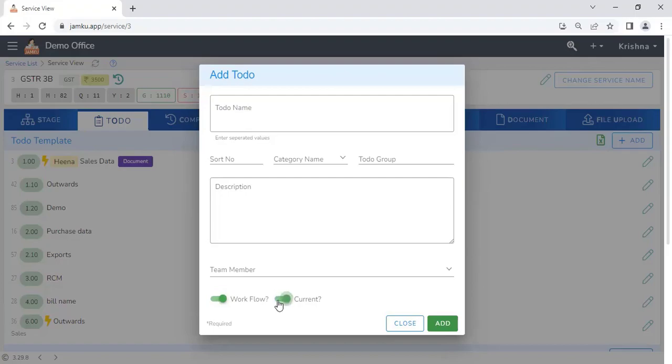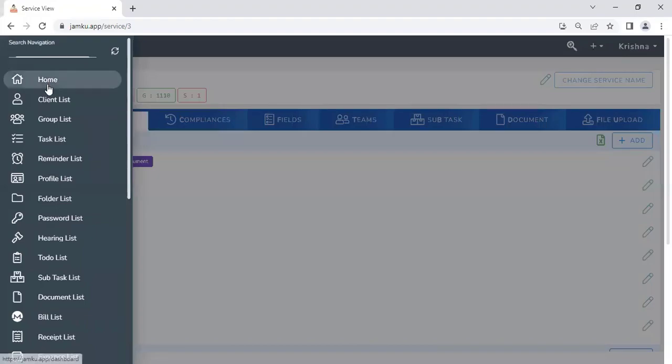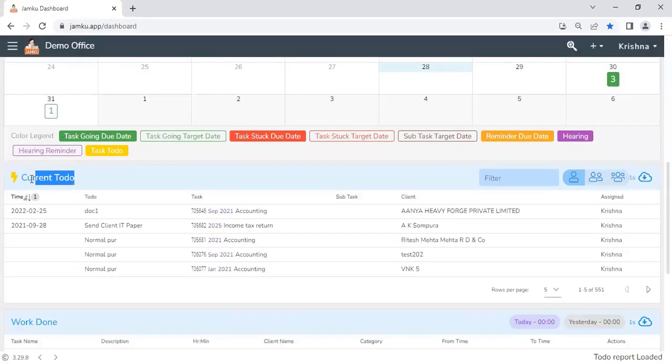Similarly, if you mark it current and you assign a to-do to a specific team member for a task specific, client specific, how is that helpful? When you arrive at your home page, under current to-do section, it will be appearing. So whatever is on priority to be performed by a team member, you can mark it under current to-do and assign to desired team member. So under current to-do section, you can see like 25 to 2022, document 1 for accounting for Ananya is still pending to be done by a team member, Krishna.